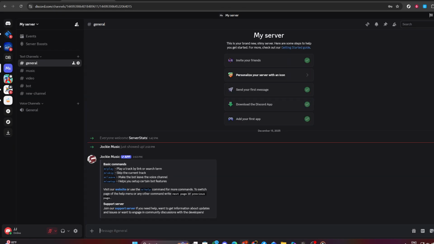In a text channel within the same server, type the play command using the bot's prefix. For Jockie Music, that's mplay, followed by a song title, artist, or a link. For example, you can type mplay nc, then press enter. The bot should join your voice channel automatically and begin playing the track it finds based on your request.